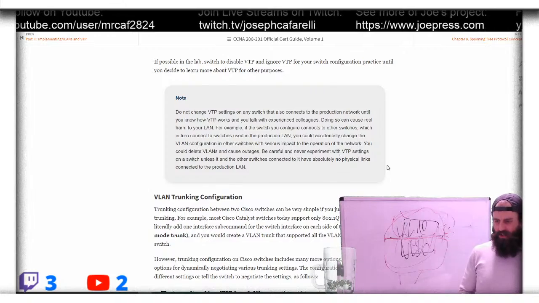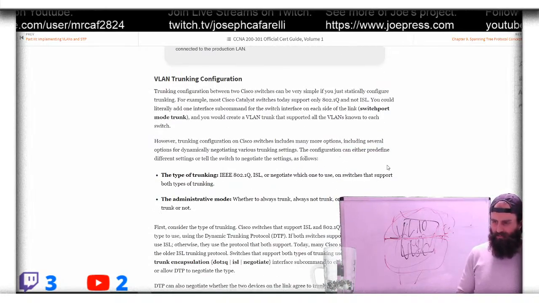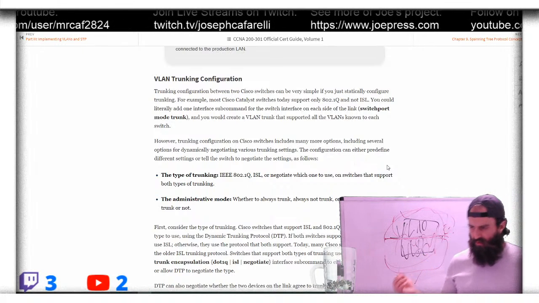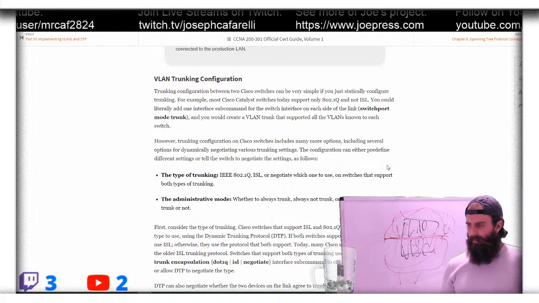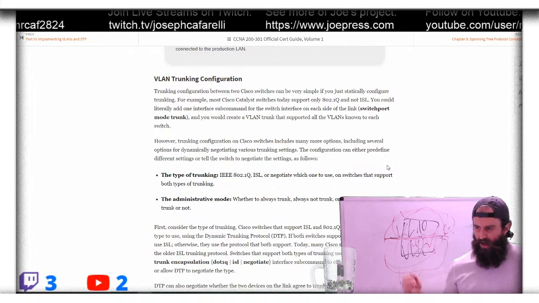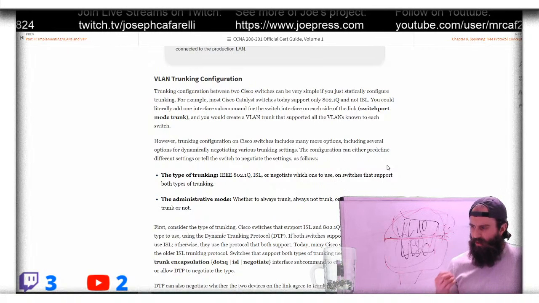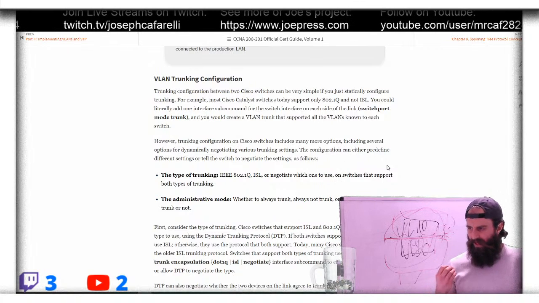VLAN trunk configurations. All right. So this is just going to get into the VLAN trunks now. VLAN trunk configuration between two Cisco switches can be very simple if you just statically configure the trunk. For example, most Cisco Catalyst switches today support 802.1Q and not ISL.